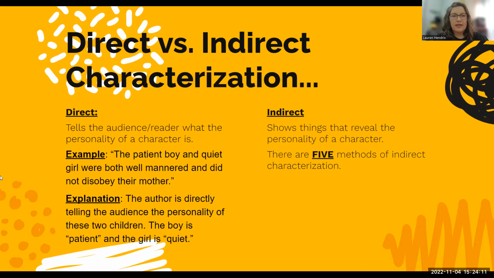So when I put this slideshow back up here real quick, direct tells the audience, or tells you, the reader, about the character. So, for example, this would be direct: the patient boy and the quiet girl were both well-mannered. There's no question. I don't have to infer it at all. I just know because it says literally the kid is patient. For indirect, this is showing me, it's not telling me. So it's more descriptive, but I have to infer with indirect.